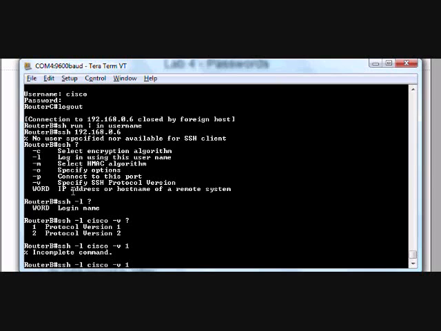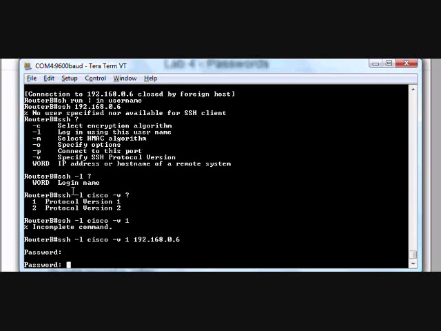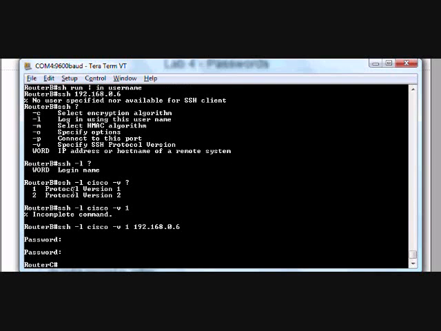Oops, I forgot the IP address. It's usually pretty important. And there we go. So it used username Cisco, and now I just have to enter the password Cisco if I could type. There we go. Now we're into router C.